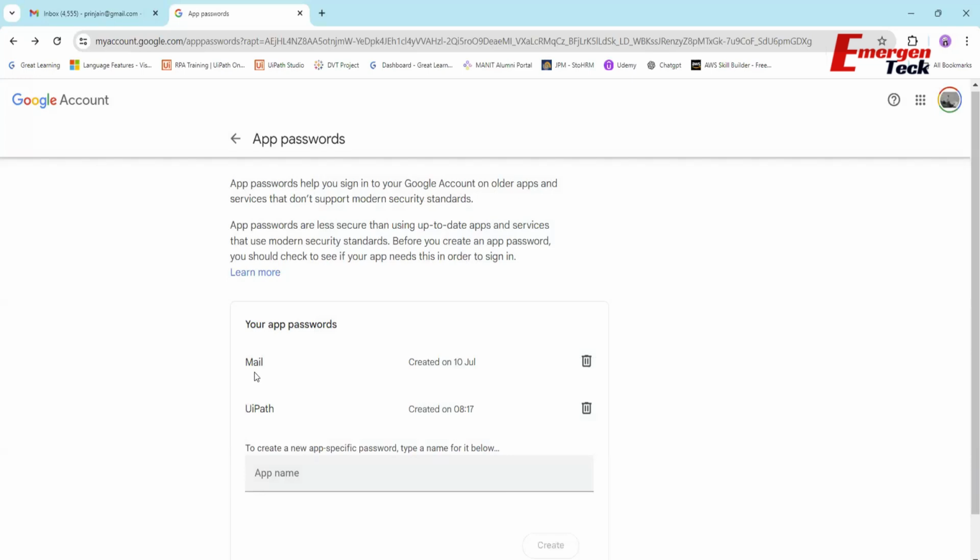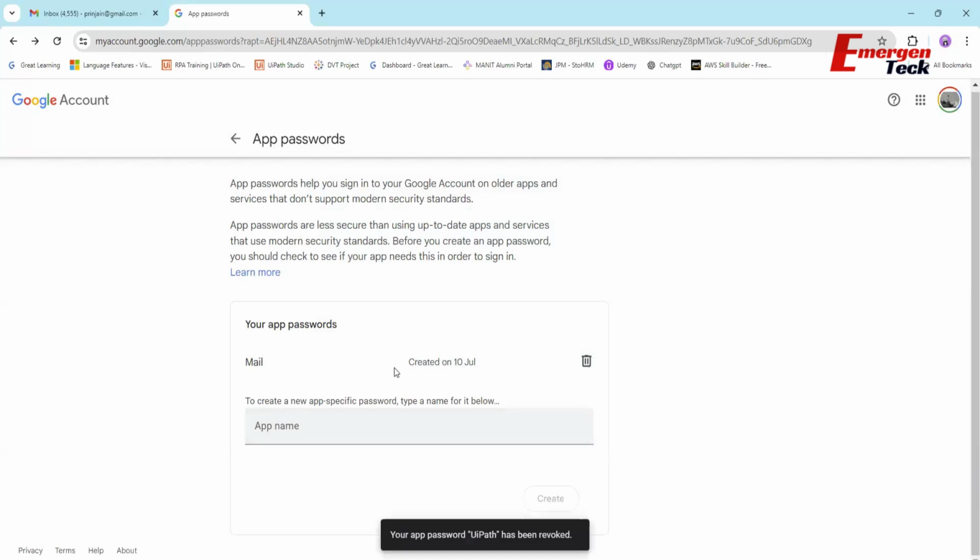You already did it, okay. Then delete the UiPath one in case you want to delete it. Otherwise, both will work, no problem. Okay, perfect. So maybe Gautam, Anisha, Rajat, if you have not done this, please do this.